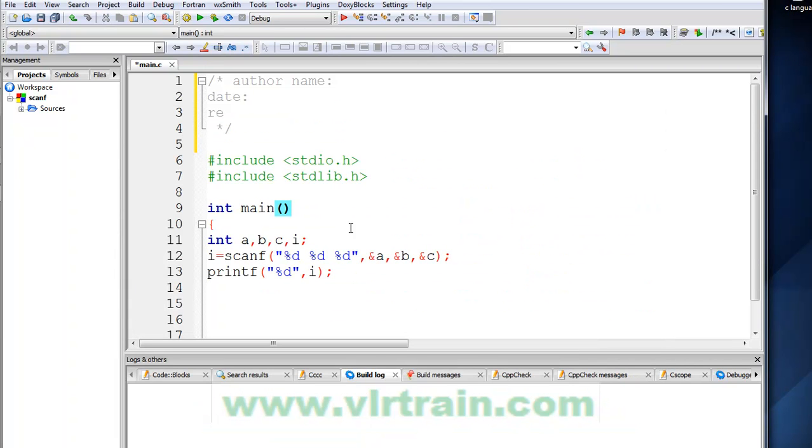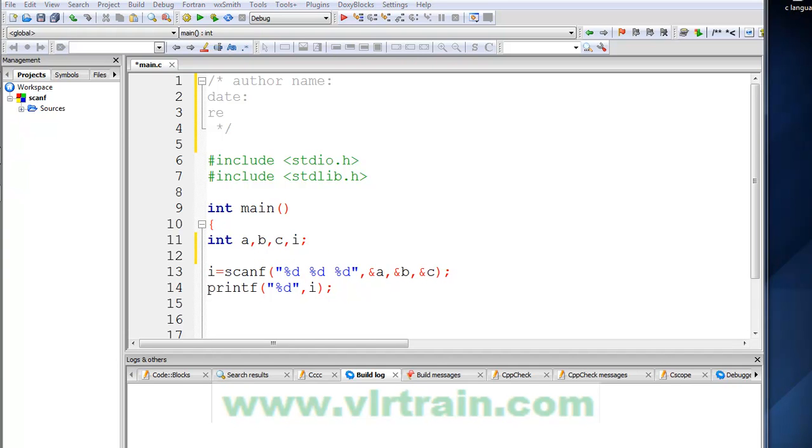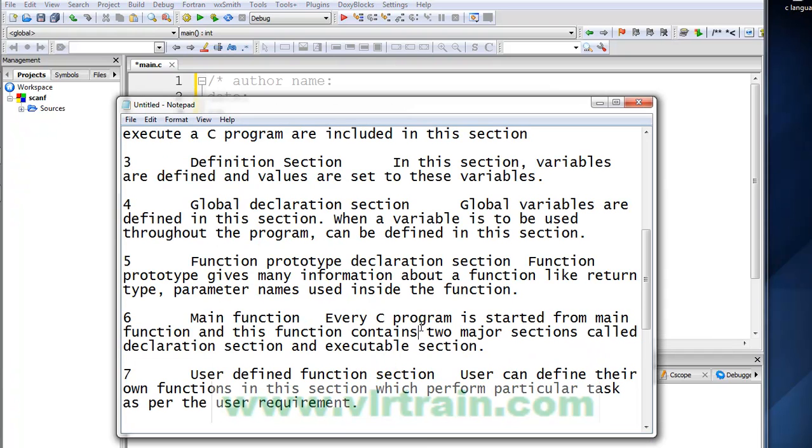In this program we have the main function. In the main function we have the declaration section. In the declaration section we are defining the variables, int a, b, and so on. After that we write sum = a + b + c, like that. Those are called the executable section, or printf, scanf; these are called the executable section. So the main function also contains two sections.